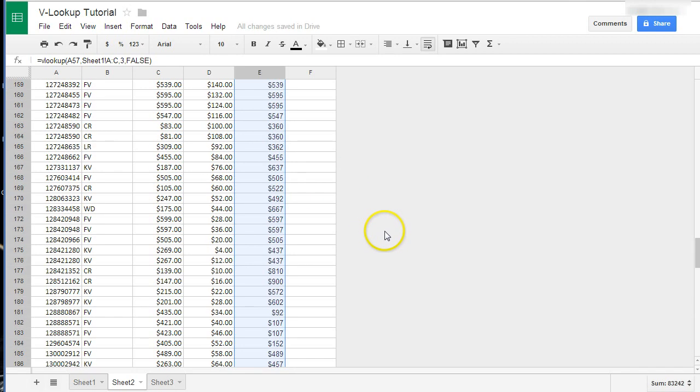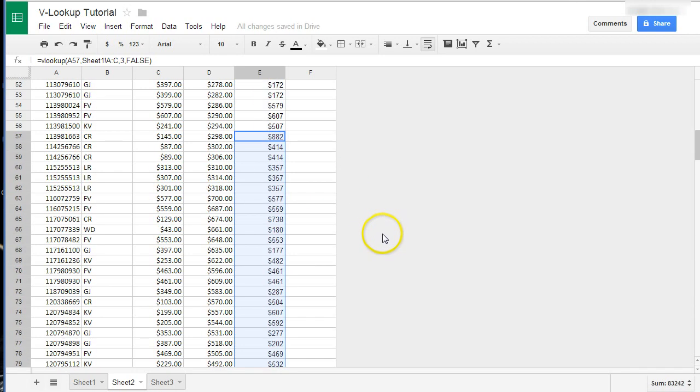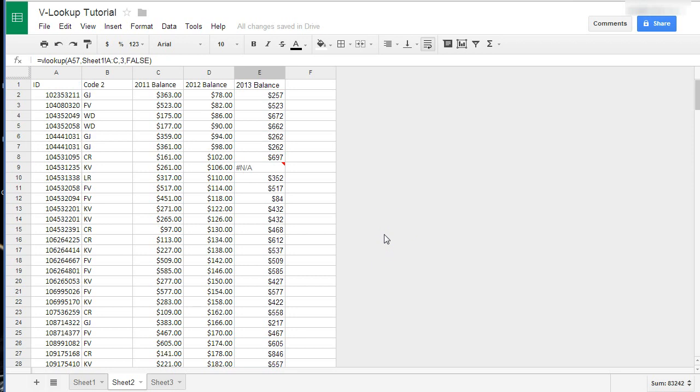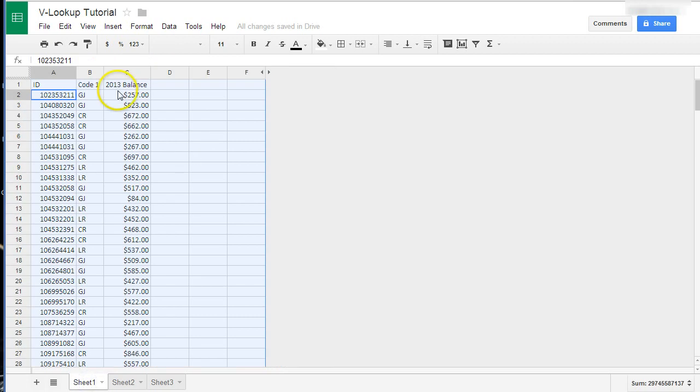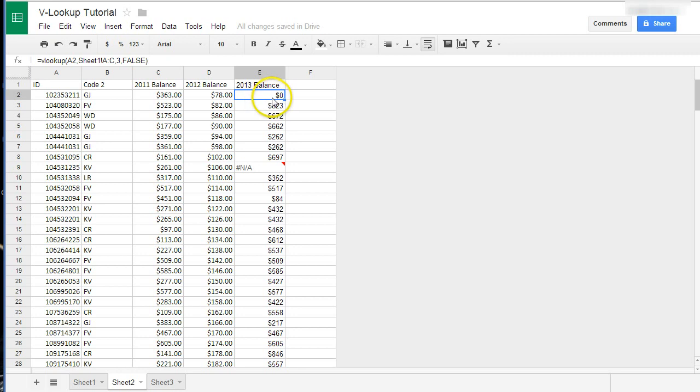Okay, and you can see we have a handful of records that are not found. One thing that's important to note is if I click into one of these cells, you can see here that the formula is still there. And this can be good if you're using the information and the information is dynamically changing. What that means is anytime something changes on the other sheet, let's say this person's paid off their balance, it's going to update this sheet.